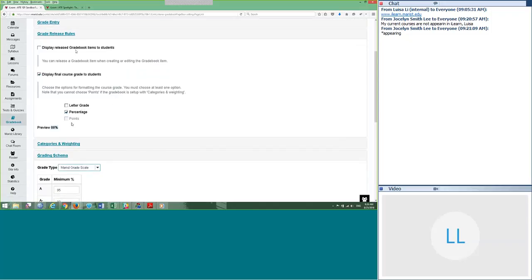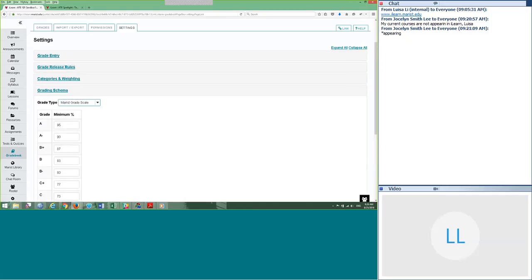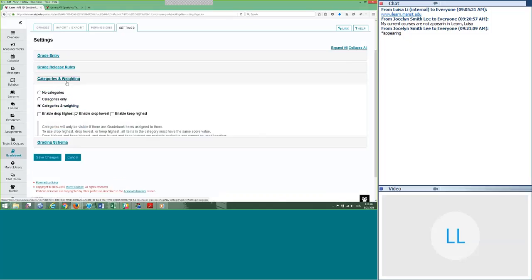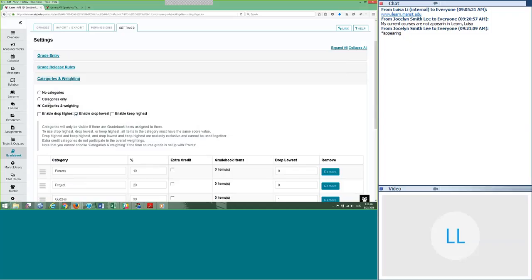All right, so this is grade release scales. Now, let's move on to the most important feature of all of them, which is the categories and weighting. If you click open, we still have the three types of categories you can use: no categories, categories only, categories and weighting. For categories and weighting, I think this one is probably the most popular.